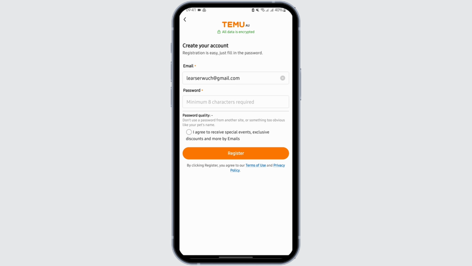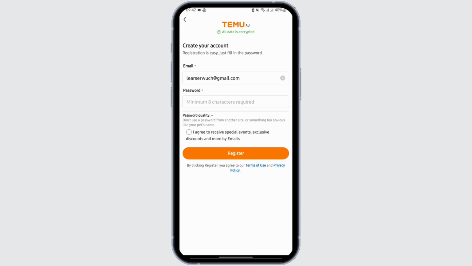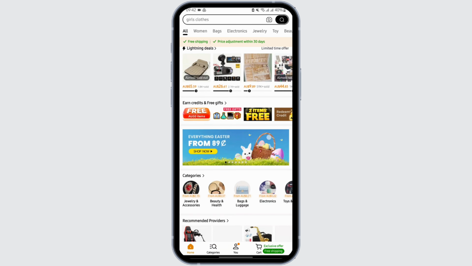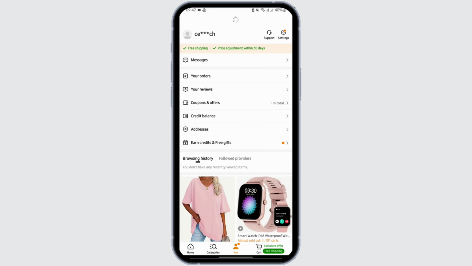As you enter your email address, you have to type in the minimum 8 characters password. Once you do all that, tap on register. And just like so, you will get landed onto a page like this. If you tap on the user section, it will show you your username.